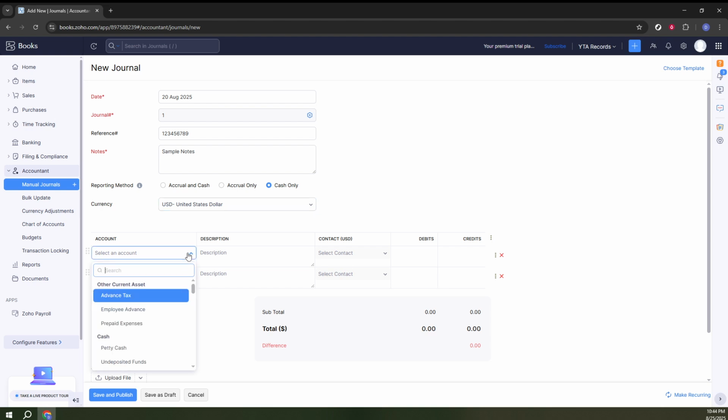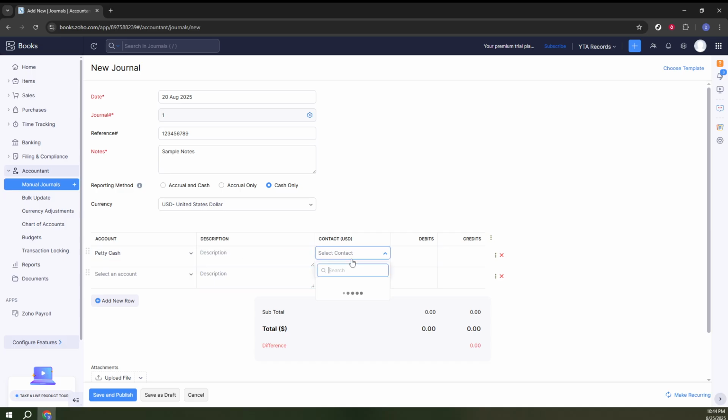Once you've ensured all fields are filled out accurately, proceed to click on Save and Publish. By doing so, you finalize the journal entry and make it officially part of your accounting records. This saves your progress and updates your accounts accordingly, and that's it. You've successfully created a manual journal entry in Zoho Books. By following these steps, you ensure that your financial data is both precise and up to date.